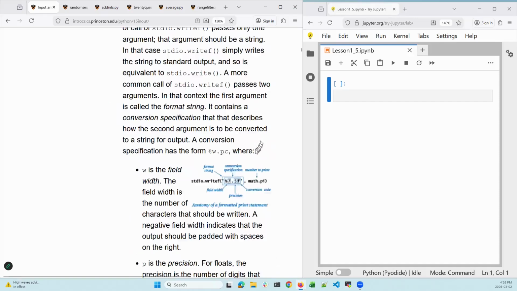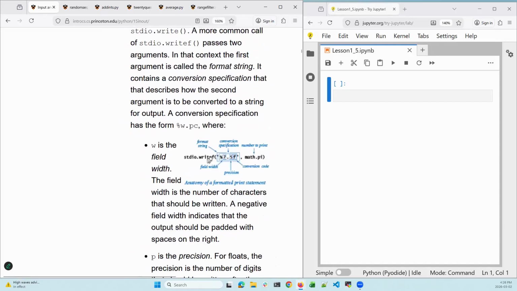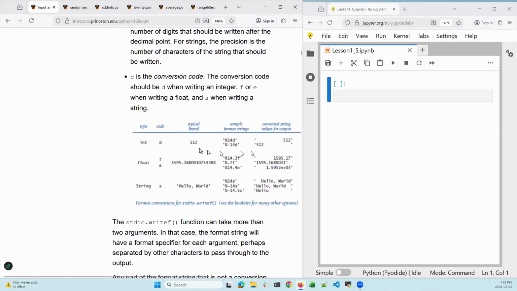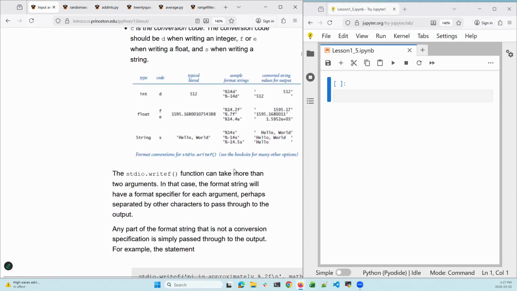So here's a drawing showing in detail the format using writef. For example, the field width is %7, the precision is .2, and f is the conversion code. Here are some examples for sample strings, with widths like 14d and -14d, converted to the string format. For floats, you have these conversion strings and these ones as well.